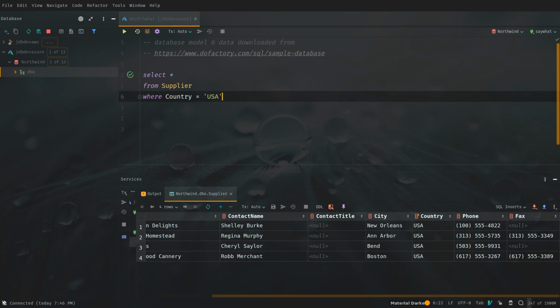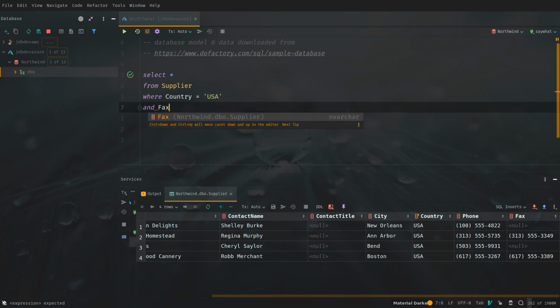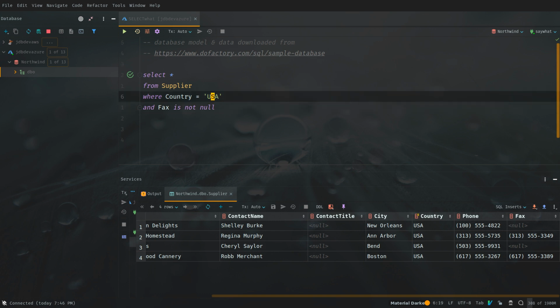And let's say I want to take this even deeper. Let's say I also wanted the fax, which is here, to not be null, meaning that I want some kind of data to be there, because these two are null, so I want some real values. And real values can also be, if this was a string, just an empty string, like just nothing. But it's still kind of like nothing, whereas null means really nothing.